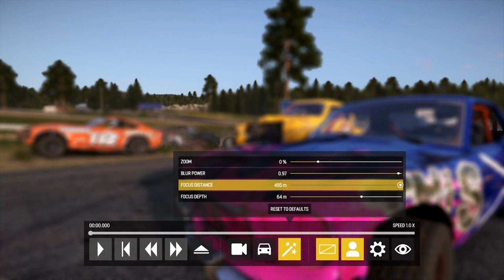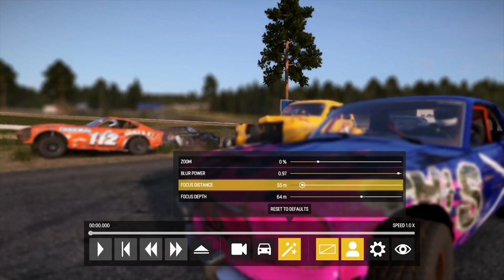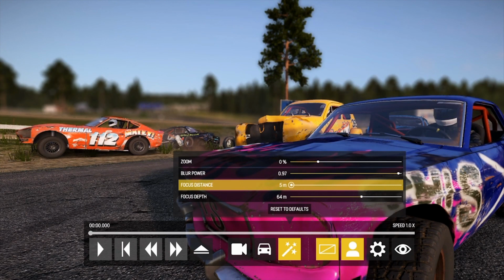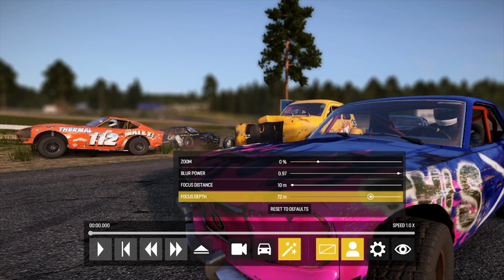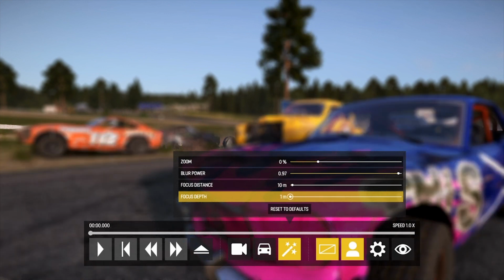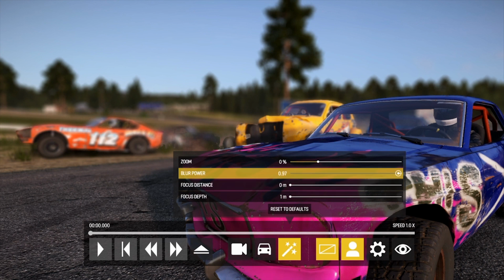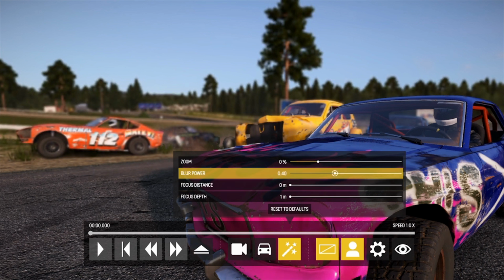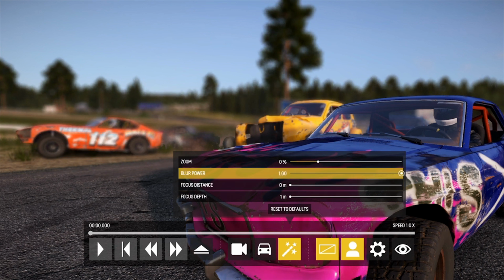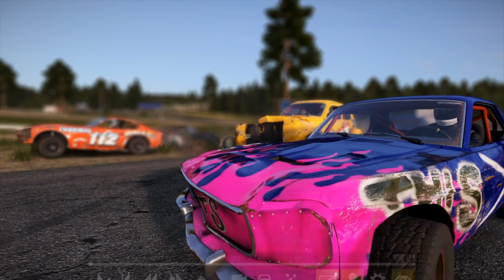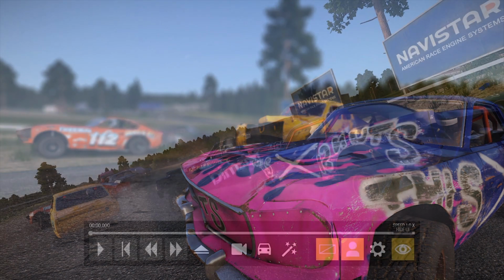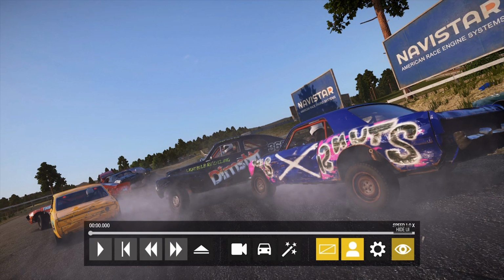Focus distance is where the focus is going to start. How far from you is the focus starting point. The focus depth dictates how much is in focus. Is it a thin line? Is it loads of space? And then the blur power will dictate how much blur is going to be used in the areas that aren't meant to be in focus. And you can also here reset to your default.